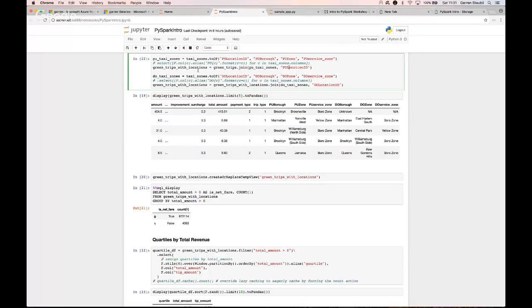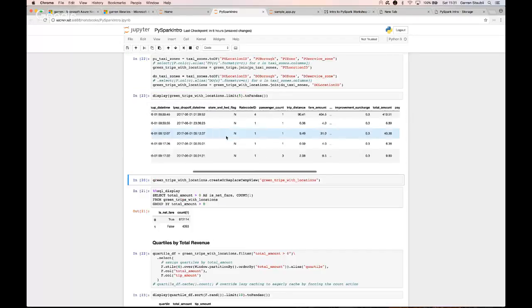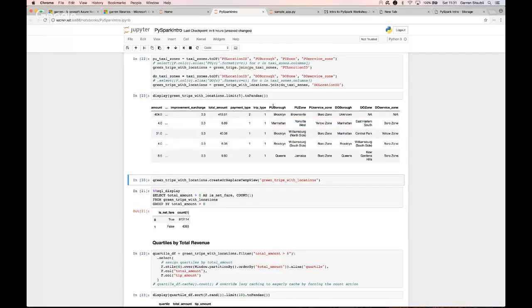So that's after we did both of our joins, which is important because if we did only one of those two joins, then we would only have the pickup information or the drop-off information.